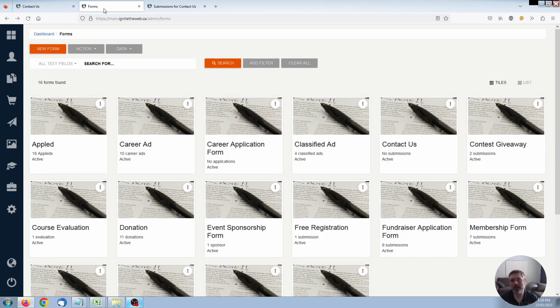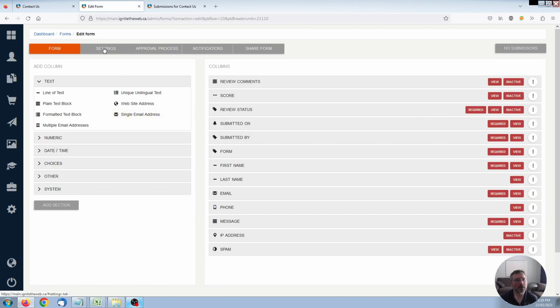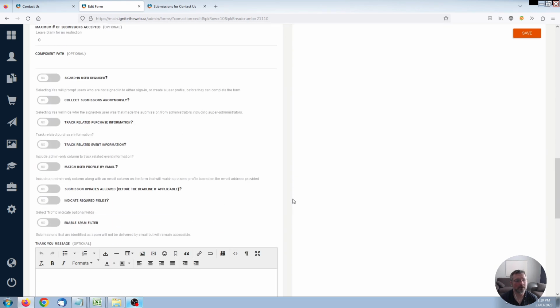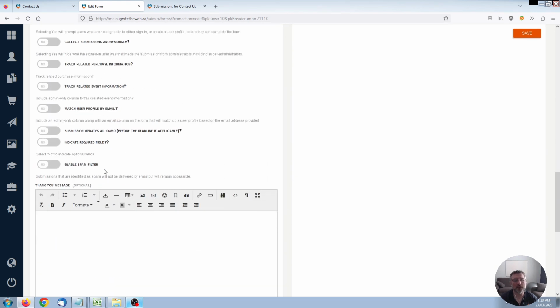Once we're ready to activate spam filtering, we head over to the form section. We find the form that we're looking for. In our case, it's the Contact Us form. We simply click on Edit. We head underneath the Settings tab. We just scroll down to this section, which is the Enable Spam Filter. So I'm just going to go ahead and activate that, and I'm going to save our form at this time.